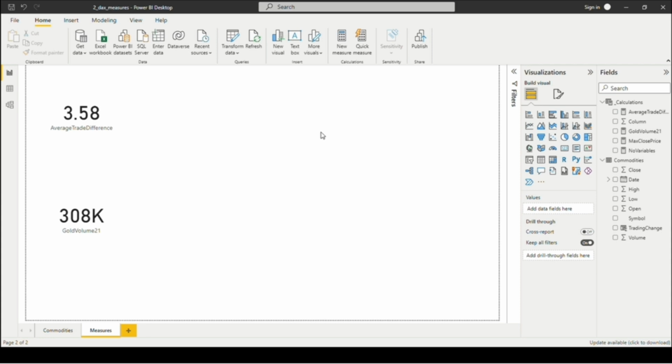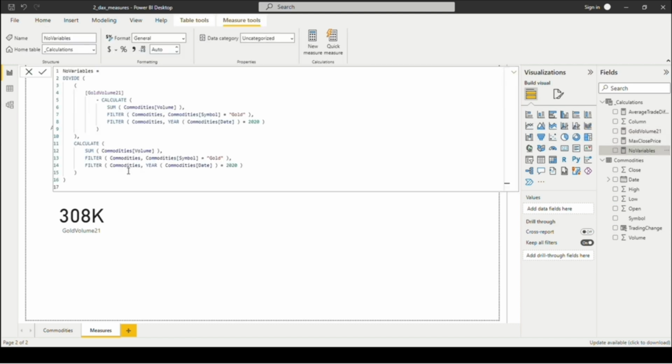To get familiar with variables, we can look at using variables in conjunction with CALCULATE. We've created the measure gold volume 21, but how about if we'd like to see the percentage growth in volume versus 2020? A measure has been created called no variable. Let's take a peek. This shows us a DAX formula that does not utilize variables. If you look closely, you can see that the CALCULATE function is being used twice. This is inefficient for Power BI as it has to evaluate the same expression twice. Let's copy the formula as we'll be using this in our new measure.